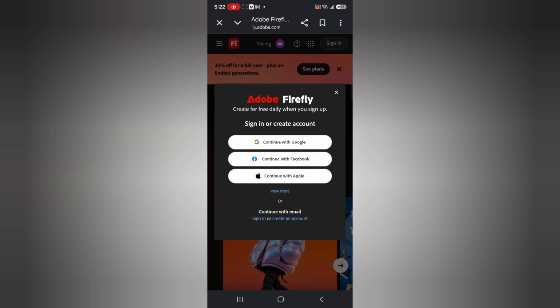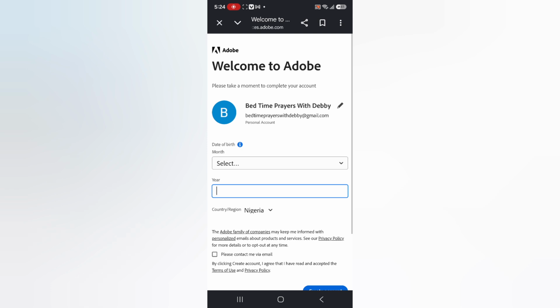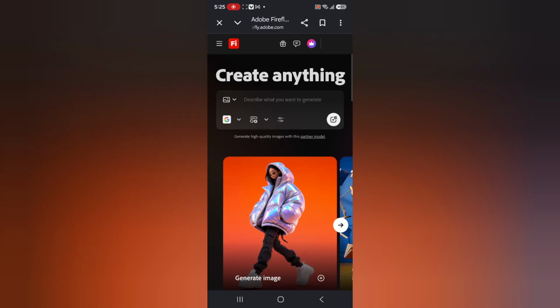So I'm just going to click on continue with Google. Once you click on continue with Google, it's going to bring you to an interface where you can choose the email you want. So I'm just going to be choosing one email here. Okay, and then it will bring you to where you can click on continue. Okay, and it's going to land you on an interface that says date of birth, select your date of birth.